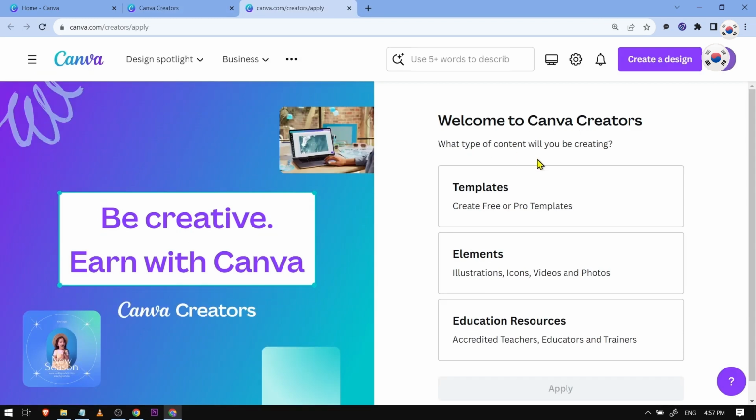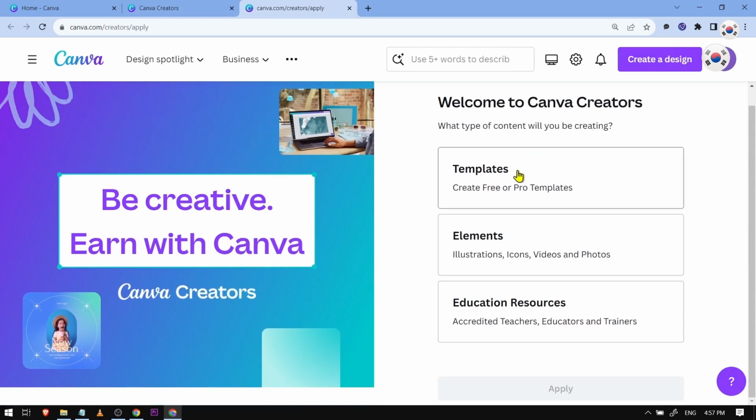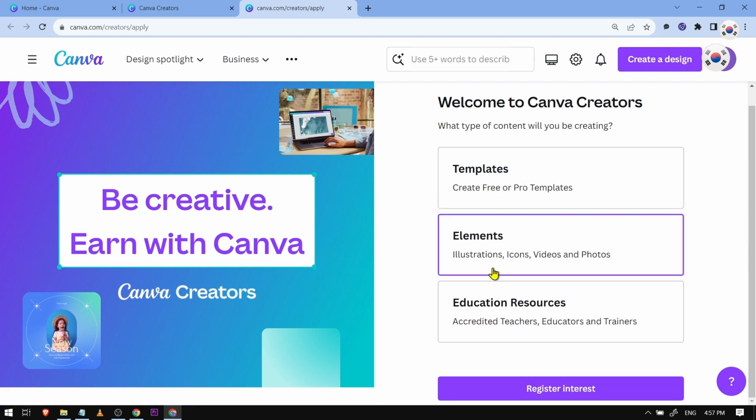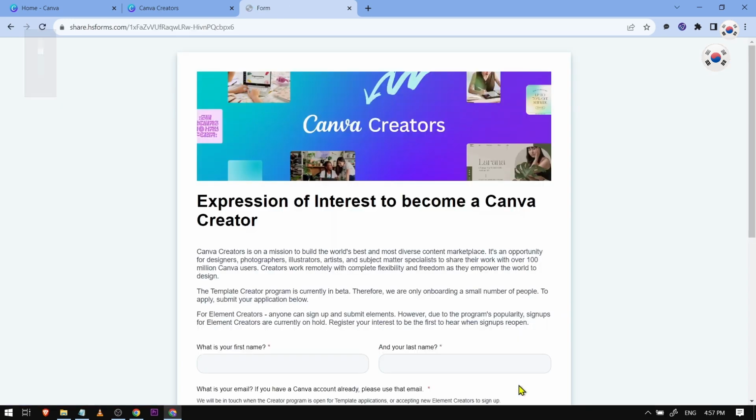This will take you to the Canva Creators page where you'll need to select the type of content you want to create. Options may include templates, elements, or educational resources. For example, if I choose elements, I'll scroll down and click Register Interest.